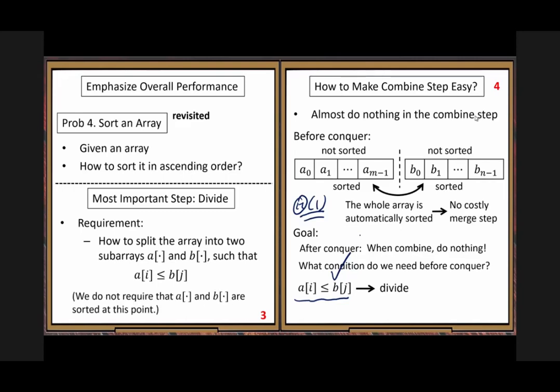So here, one little thing. We do not require that A subarray and B subarray are sorted at this point. After the divide step, you do not need that. A subarray not necessarily ordered, B subarray not, and in general, they are not ordered. You call recursion, conquer, and you make them ordered, sorted.